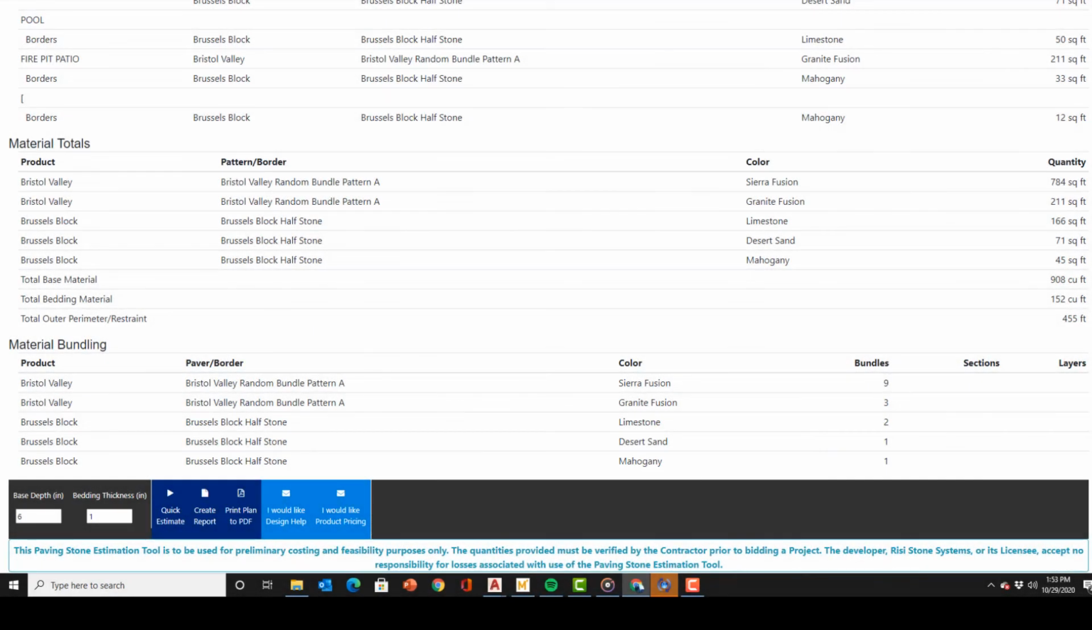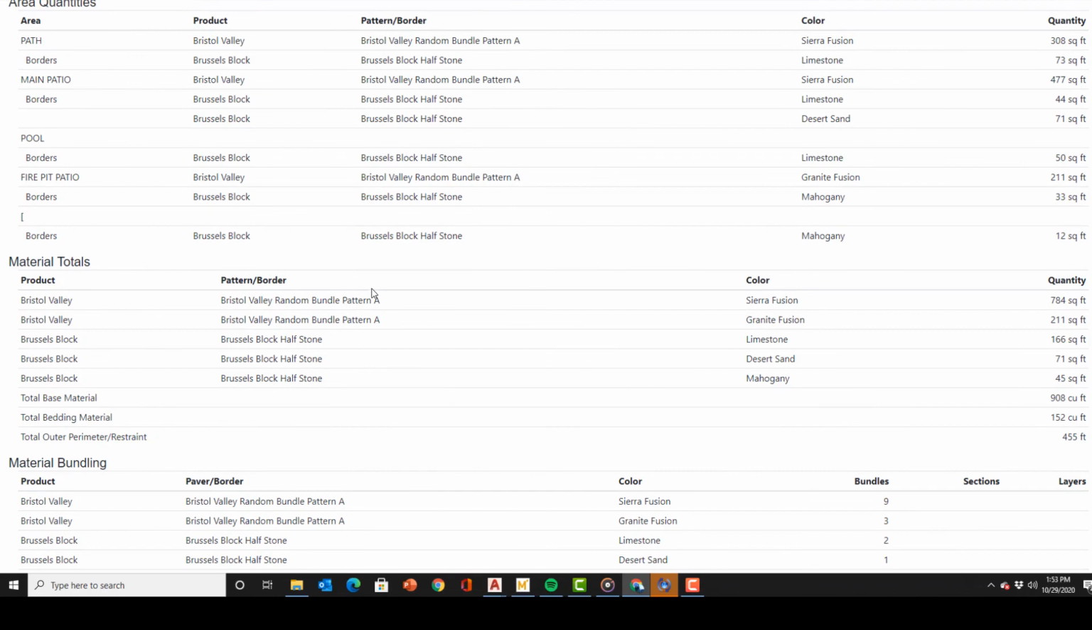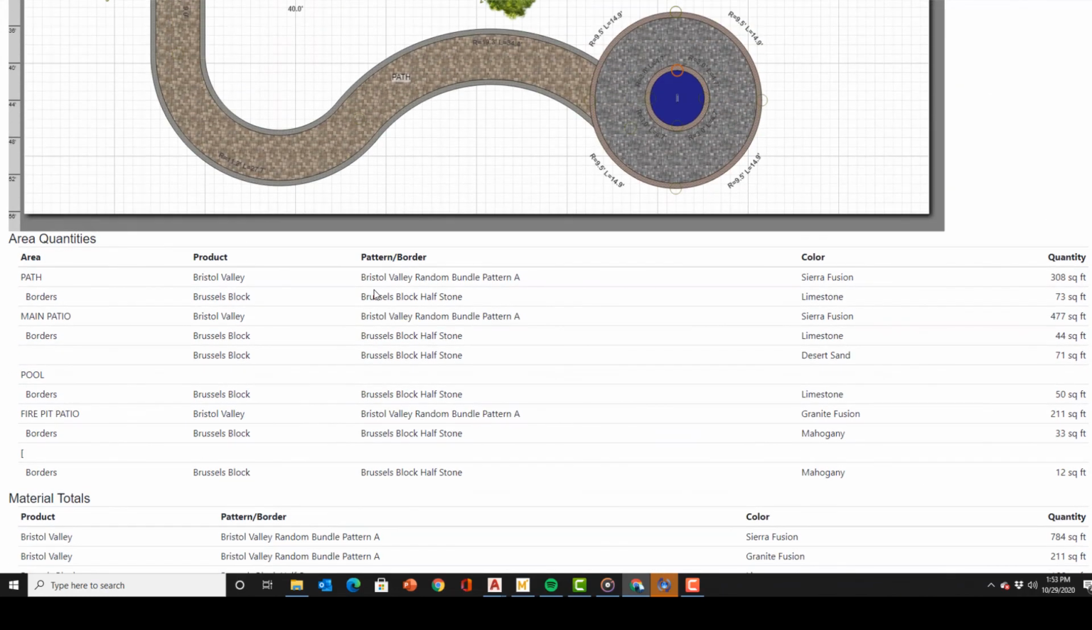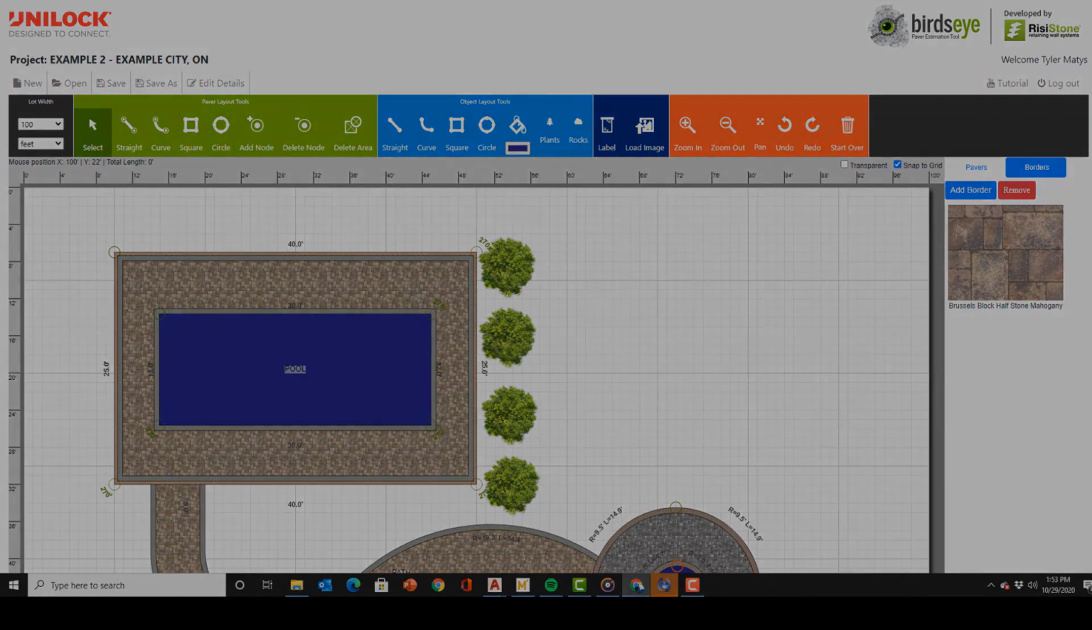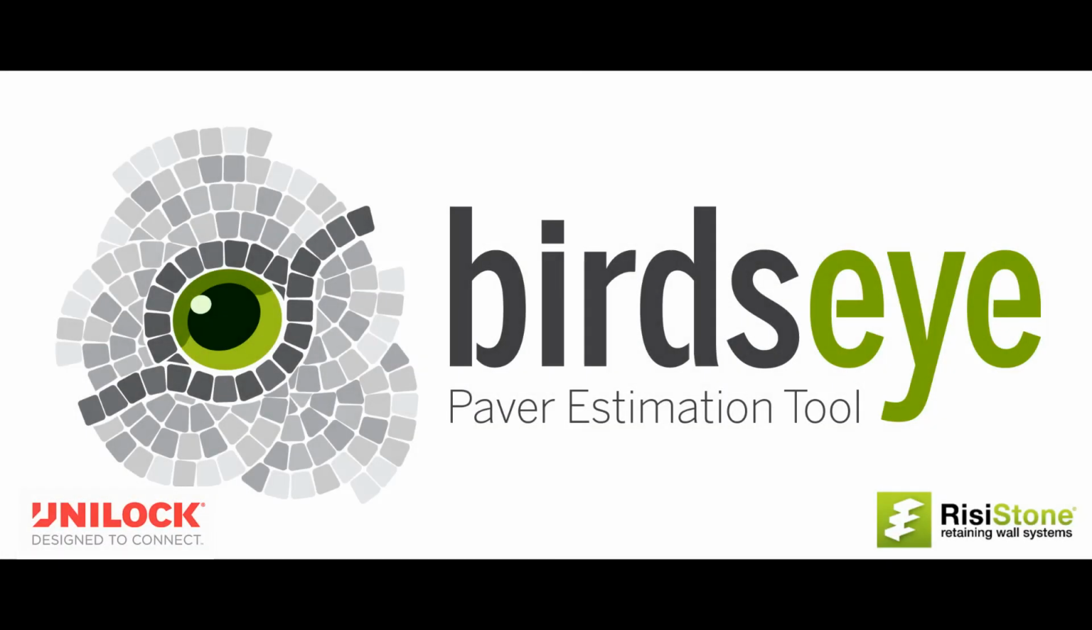In many cases, a landscape plan may already exist. In the next tutorial, we will show you how to simply import a PDF or any image file into the Paver estimation tool so you can trace the existing landscape plan.